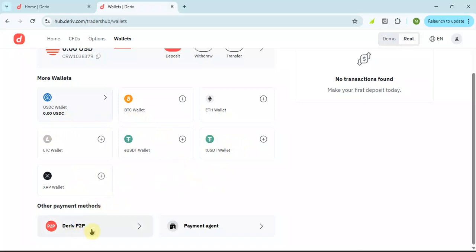And those who deposit the money using P2P, this is where it is located. You just click on it.